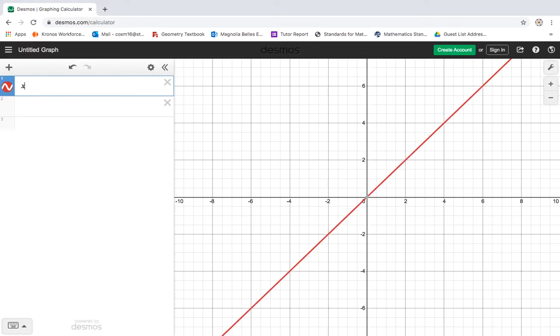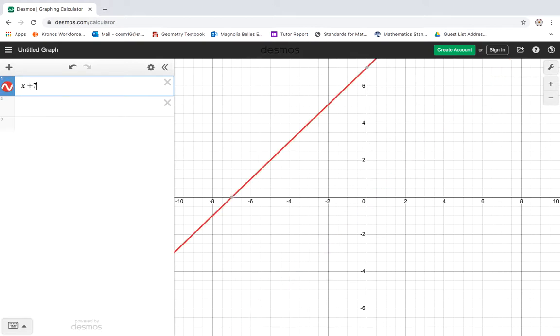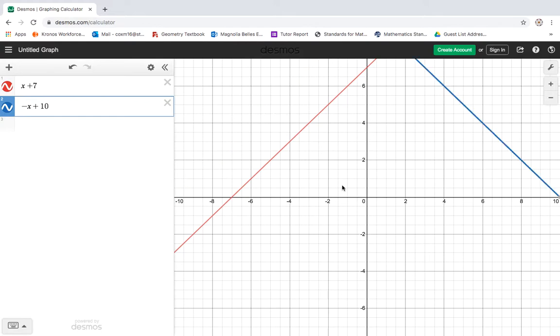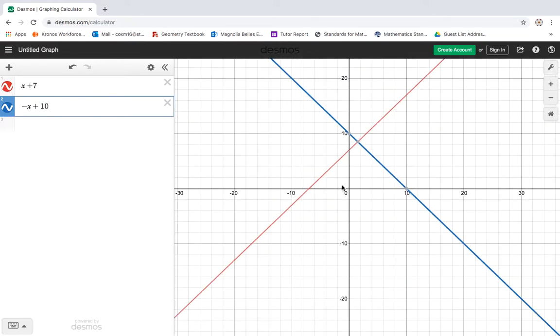The other thing that I really like about Desmos is that whatever function that we plug in, so I'll just say x plus 7, we can change the color of it. So if we go over here, it's red. We can make it any color that we might want to. So if we're graphing more than 1, so let's say x plus 10, notice how it shows up as a different color.